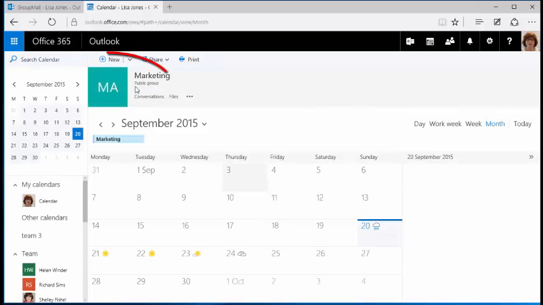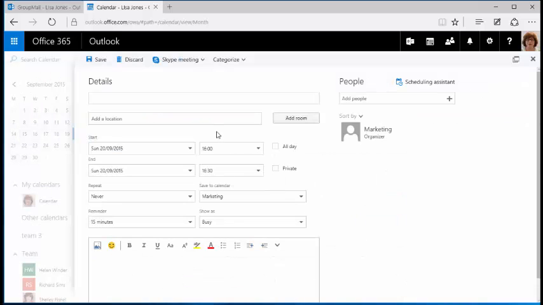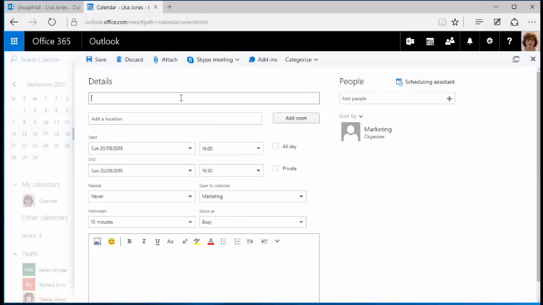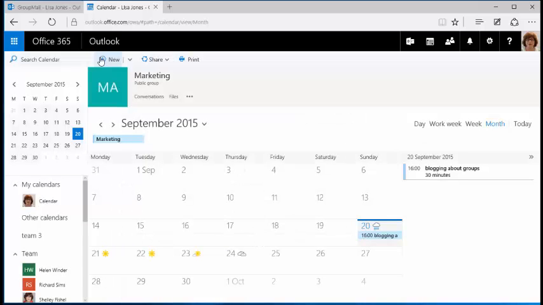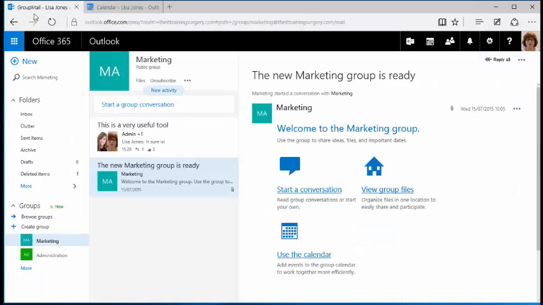It's a public group within the organization, and I can add something to it. So let's say that today I am blogging about groups, and that's my marketing task for today. And then anybody within the group who has access to that calendar will be able to see that. So coming back to the group, I'm just going to click up on the tab at the top. I'm using Microsoft Edge, which is the web browser for Windows 10.